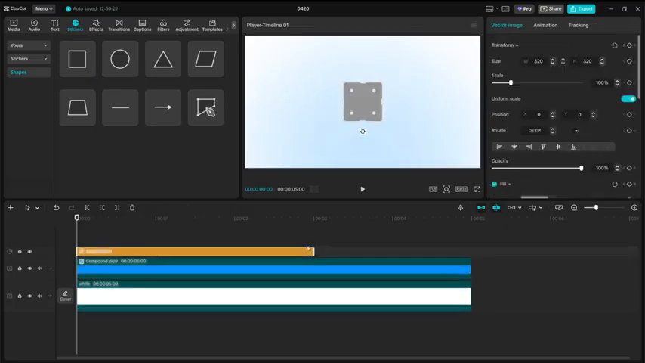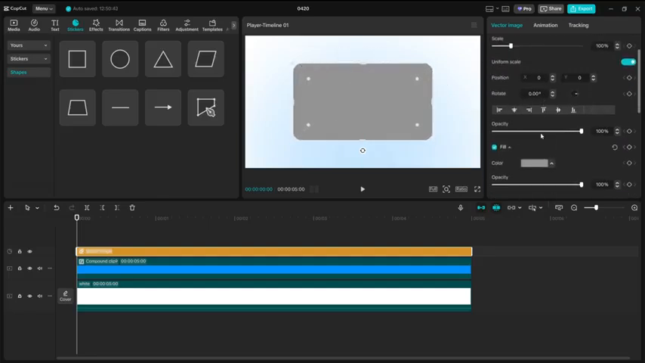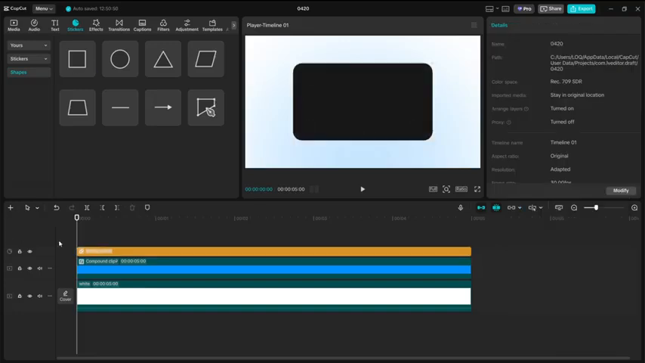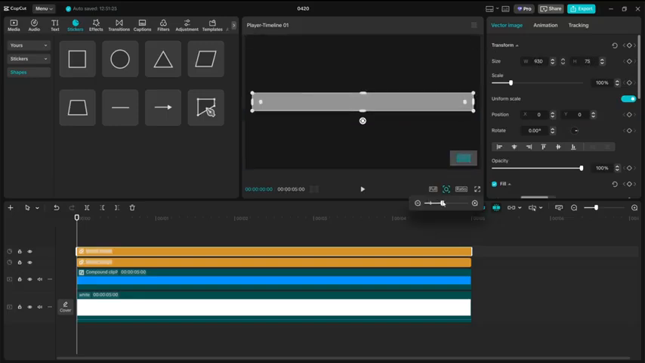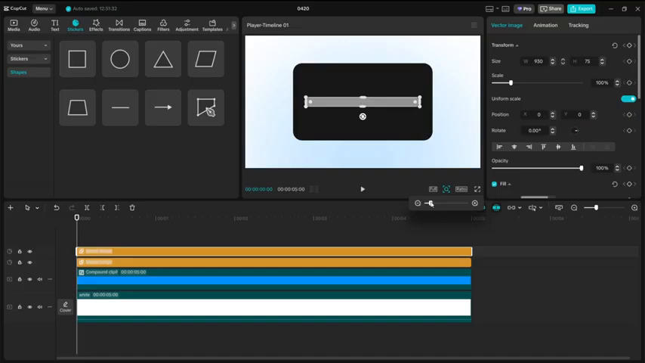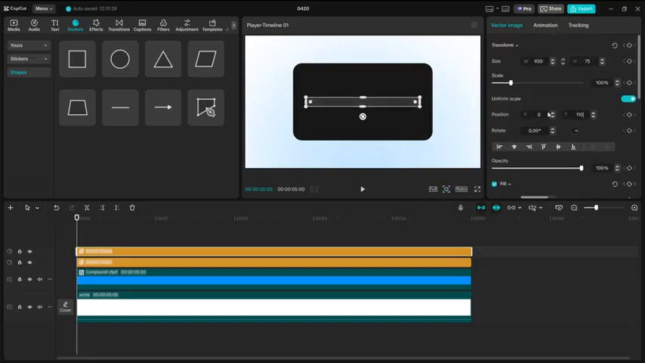Let's start the animation. First, add a square shape and adjust it into a rectangle like this. Set the corner radius to 28 and change the color to dark gray. Next, add another square shape and adjust it like this. Set the width to around 930 and height to 75 with the corner radius at maximum. Reduce the opacity to 20 and place it around Y position 110.